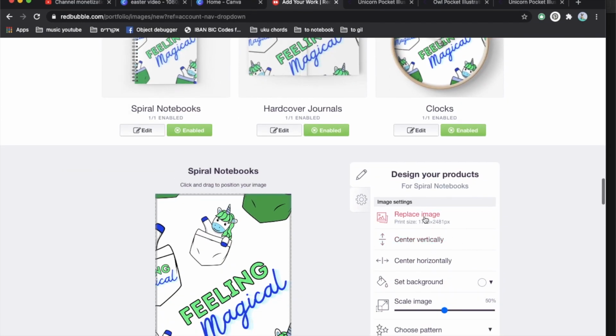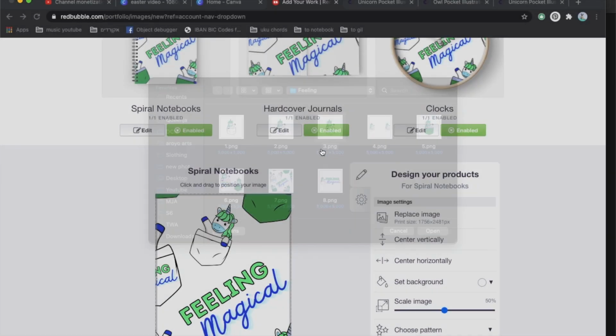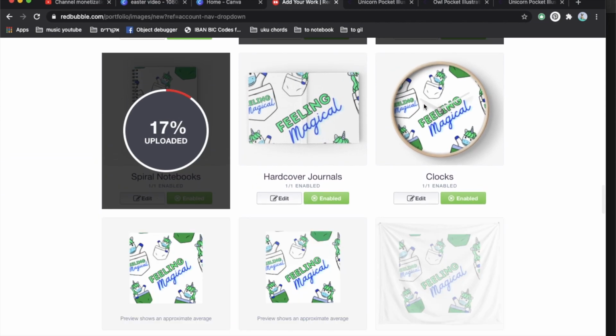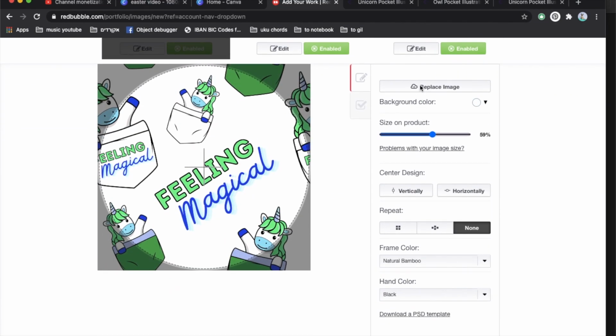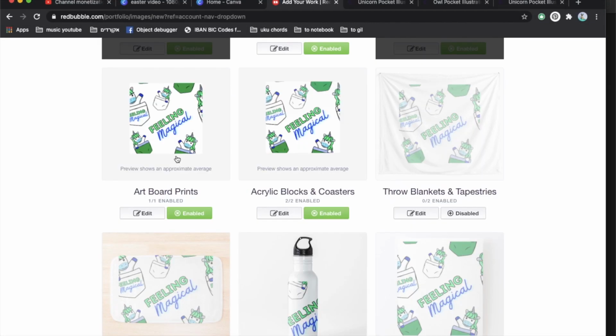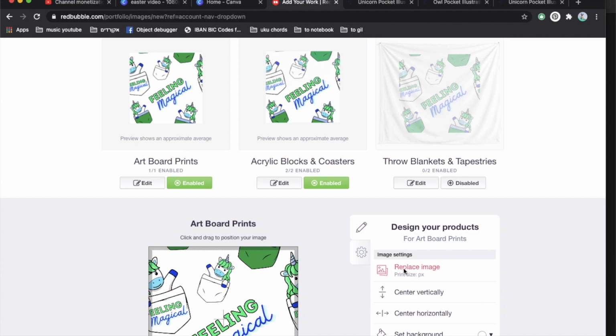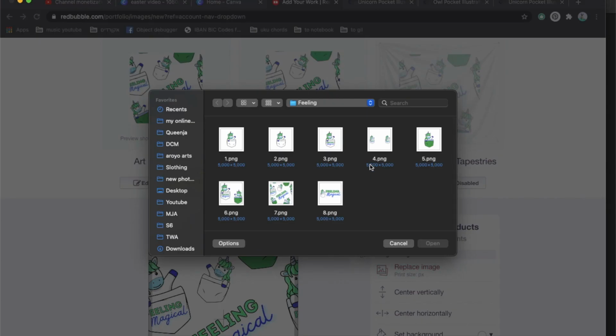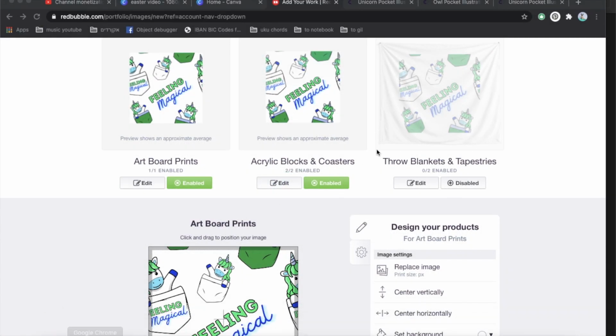The notebook is of course going to have the single unicorn that says feeling magical. For this, I'm going to leave this design. The clock is going to be a single one. The artboard prints, I'm also going to choose a single one. Maybe I want the feeling magical. But again, right now I'm thinking I want to kind of edit it.